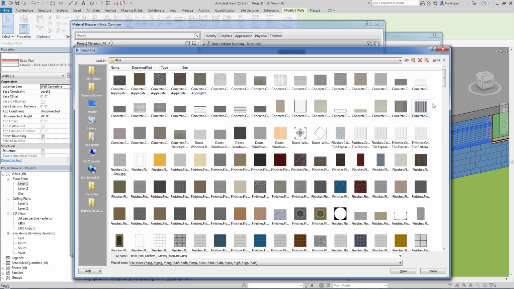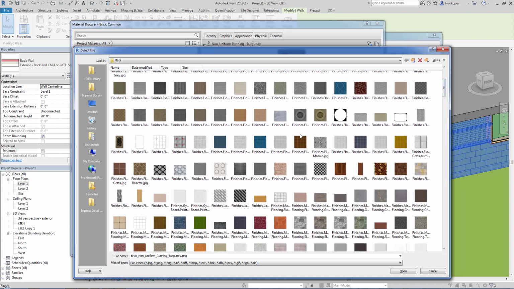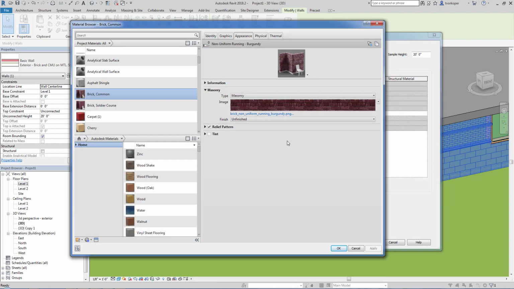And you can pick anything you want here. Again, these are JPEGs. You could even scan in a picture, take a picture or scan in something to use as an image for your material. And again, these qualities are associated with this material over here.